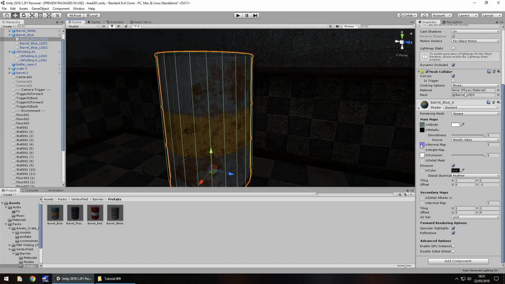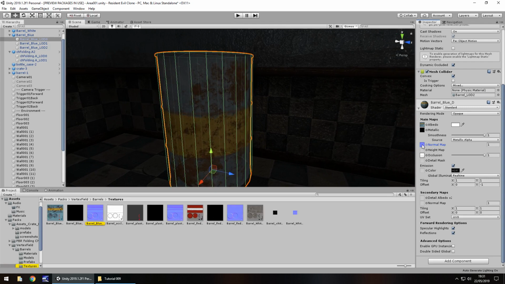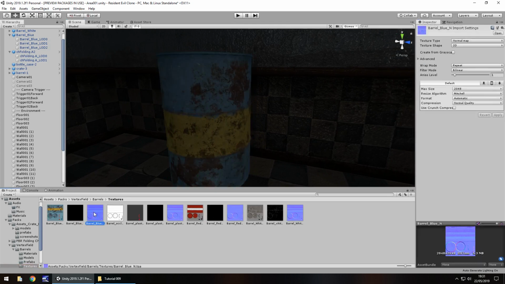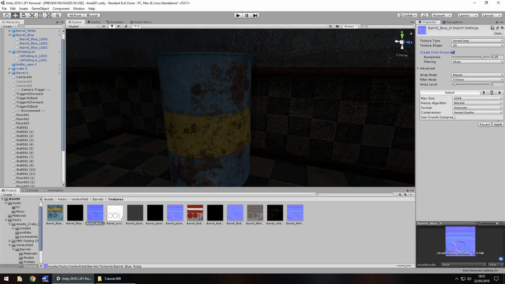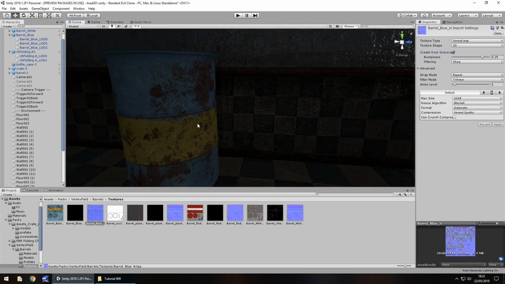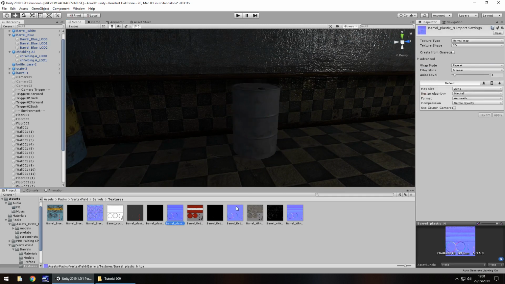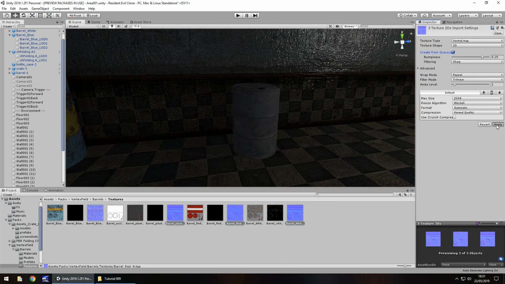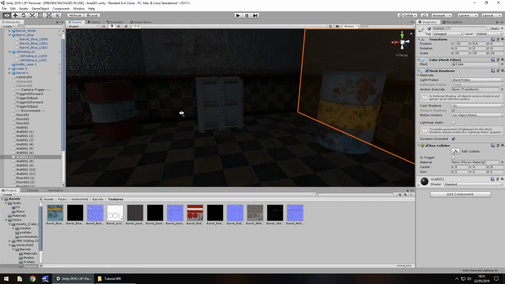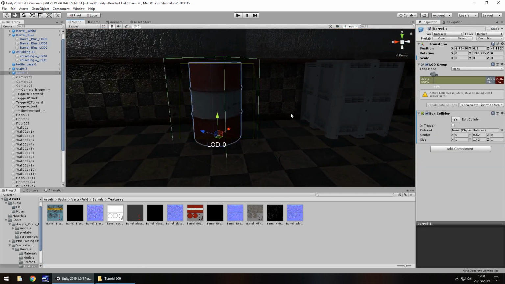But what if we were to take the normal map here, click on it, create from grayscale, and then click apply. It would give it a rougher texture, and I like this texture a little bit more than the original texture it dealt with. So I am going to take all of them and turn them into grayscale, and then I'm going to modify them a little bit again later on.